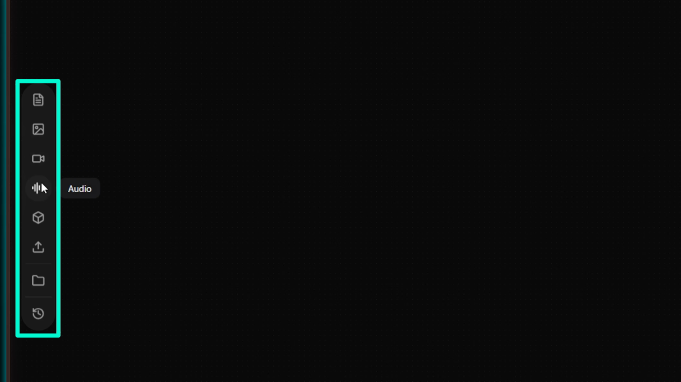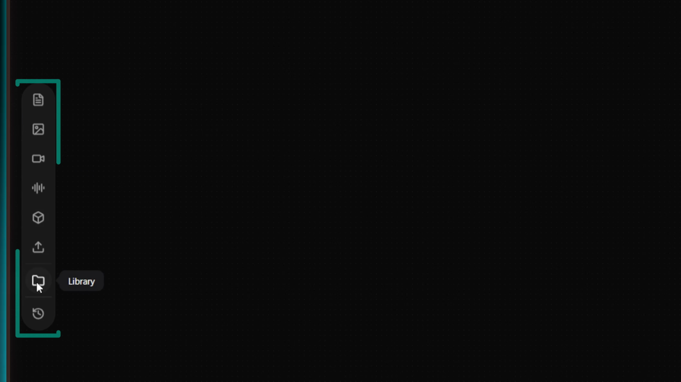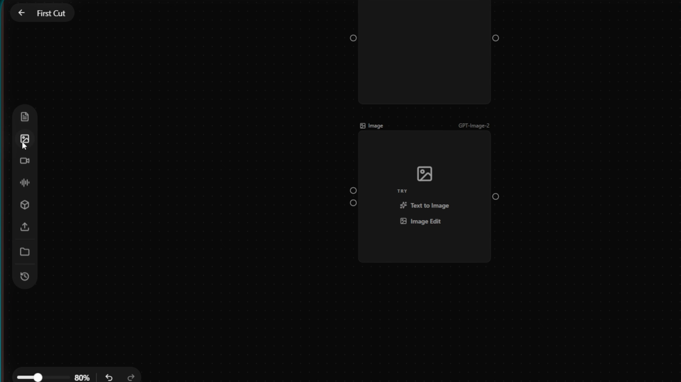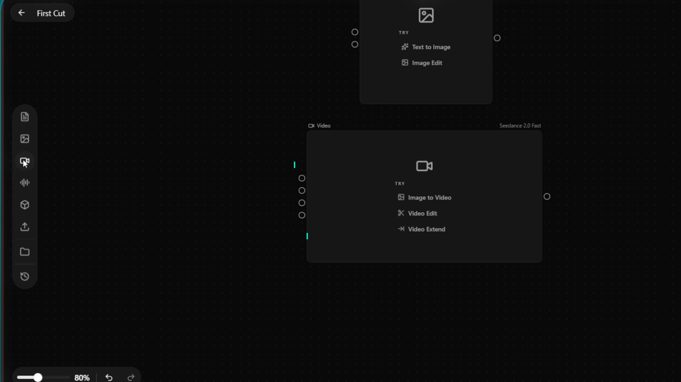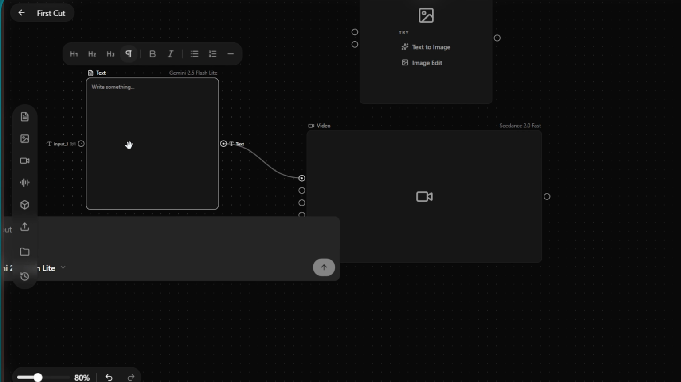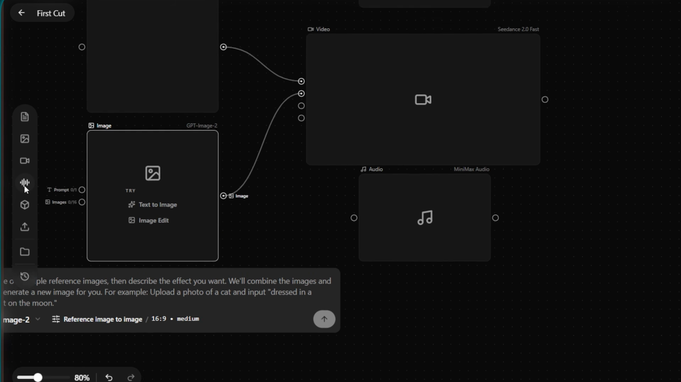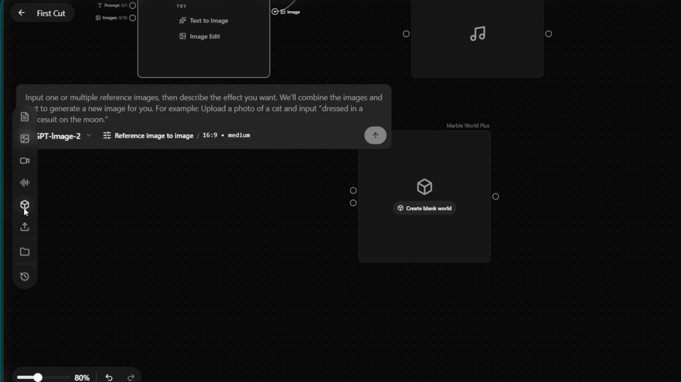You have dedicated nodes for text, image, video, and audio. Every single node comes with its own input and output connectors. For example, the video node lets you pipe in text prompts, reference images, audio files, or even baseline video clips. It essentially unifies all your favorite AI models into a single, cohesive workspace. And you also have this 3D World Builder node right here.